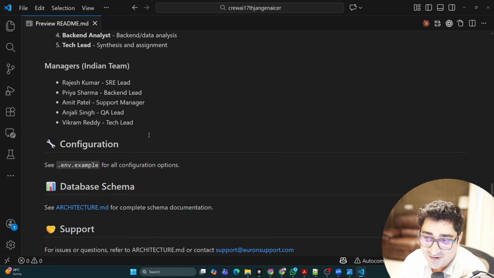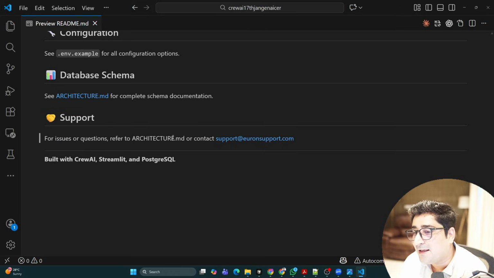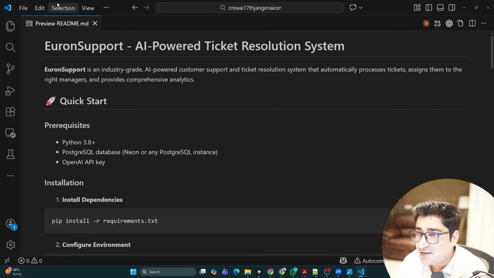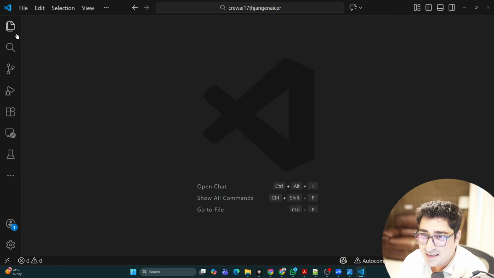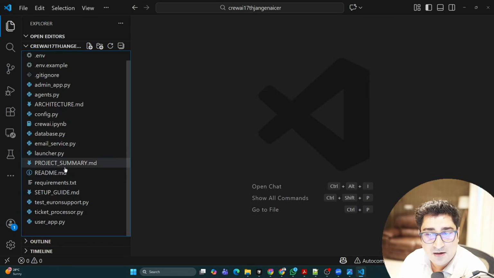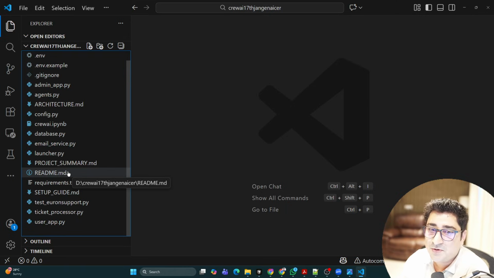So let's suppose we are solving this problem for one of the Indian customers. This is what you will be able to find out and build with CrewAI, Streamlit and Postgres SQL. This documentation is pretty much designed, like an architecture or setup or a readme, in such a way that it is going to help you even in future.